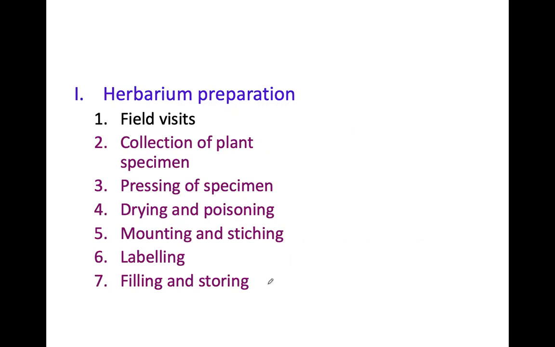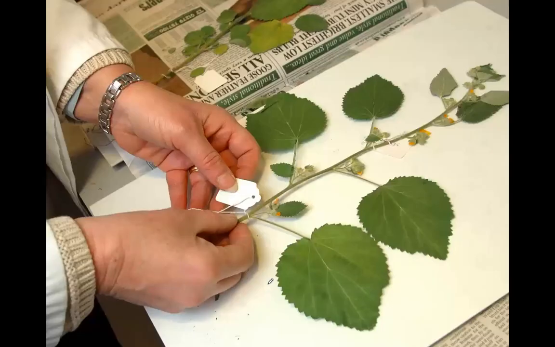The preparation of herbarium involves a series of activities such as collection, pressing, drying, poisoning, labeling, filling, and deposition. These comprise the following steps. This is the collection of plant specimens. First we make field visits and then collect the plant specimens. This is the herbarium sheet.